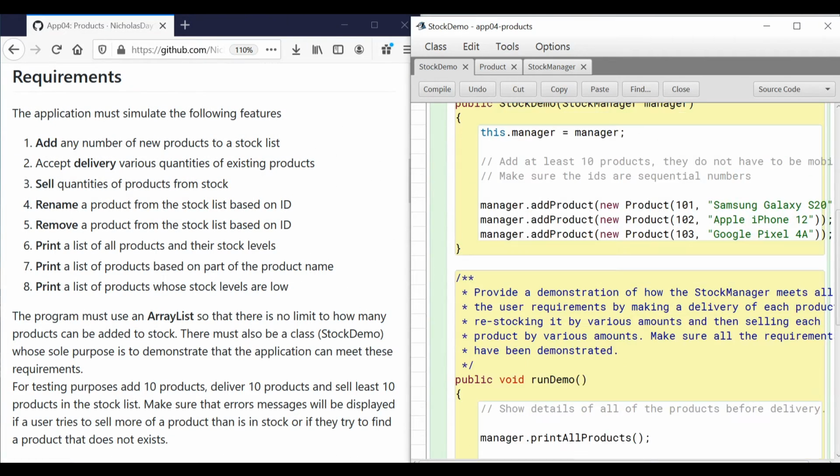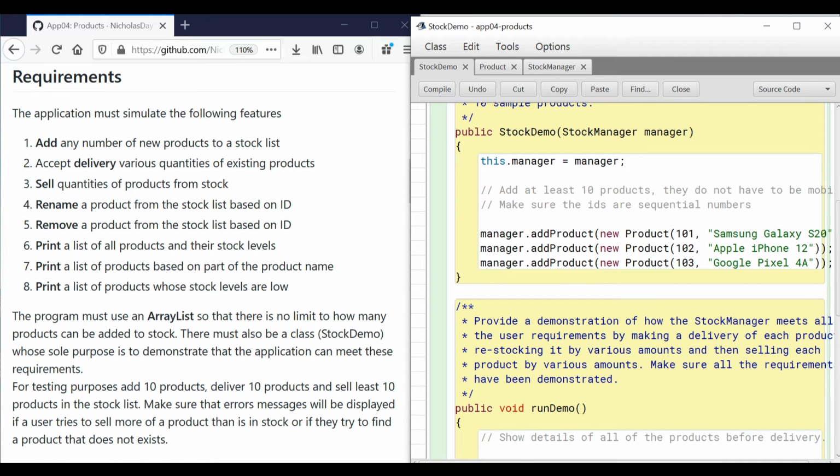And I think we actually add the products in the stock demo. Yeah, so if you're wondering where that is, that's higher up. That's in the actual constructor where we're demonstrating the addition of products. And I think you're asked to modify this so that you're adding 10 products. Okay, so we need to copy this more times just to demonstrate that.